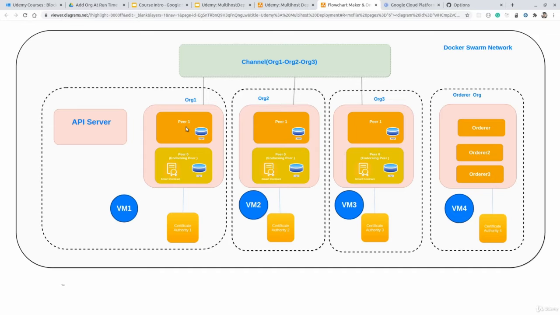Another thing: we will be creating each and every participant certificate using a certificate authority. We are not going to use the Cryptogen tool, since it is not recommended for production. So we will have a dedicated certificate authority for each organization. You can see on the screen, for organization 1 we have certificate authority 1, for organization 2 certificate authority 2, certificate authority 3 for organization 3, and finally for the orderer organization we have a separate certificate authority instance. Using those certificate authorities, we will create all the necessary participant certificates, and once we create the certificates, we can proceed with the channel artifact creation, channel creation and deploying the chaincode.